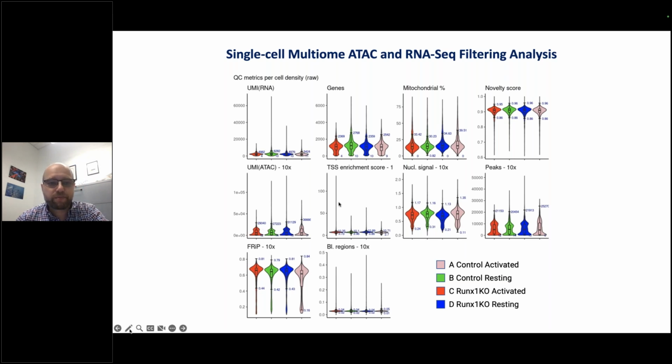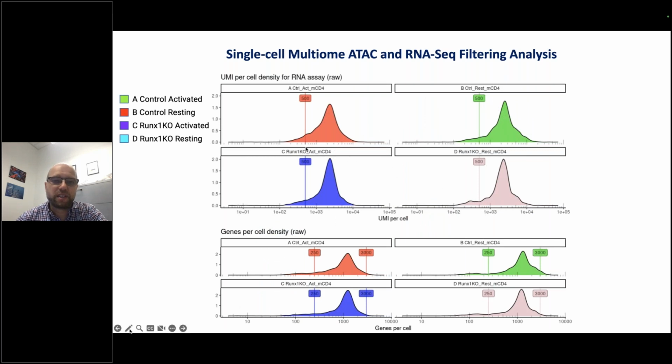So this is a Wiener plot showing the distribution of RNA, or UMIs, genes, and so on per sample. This is again pre-filtering. So now here we're looking at number of UMIs per cell and genes per cell.